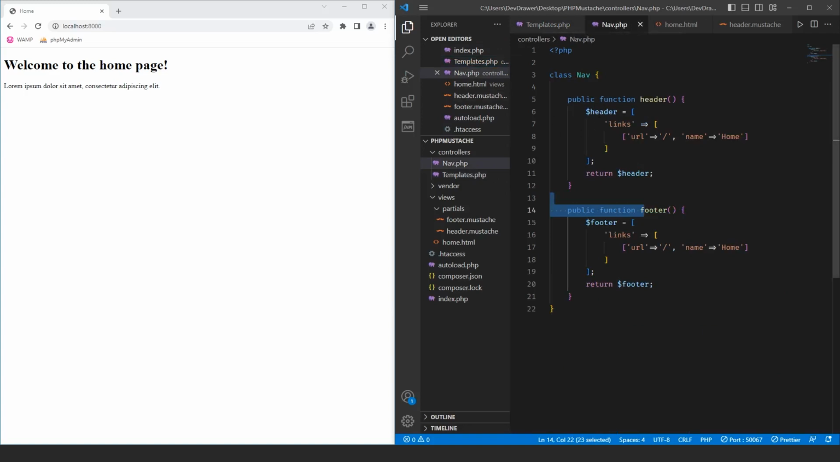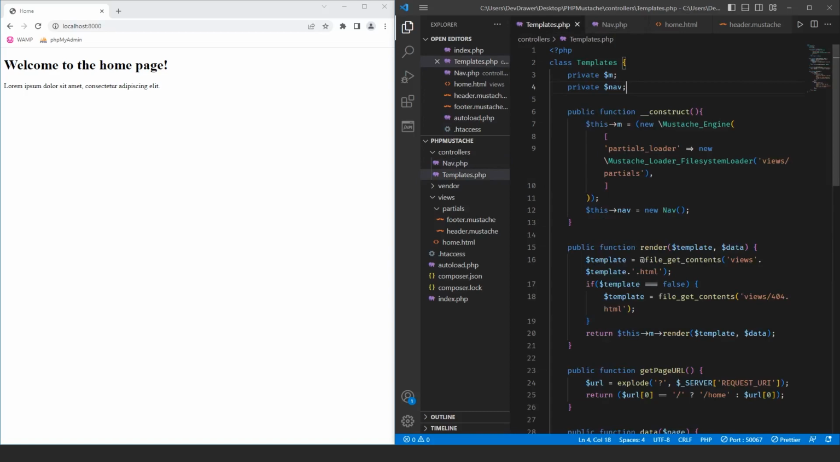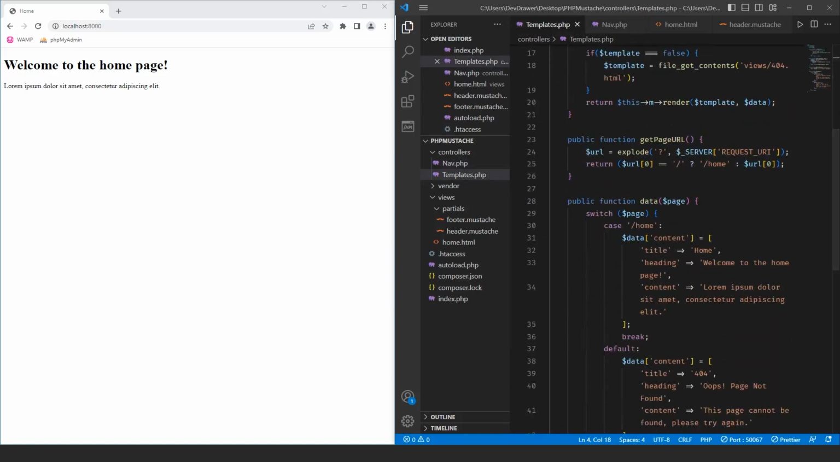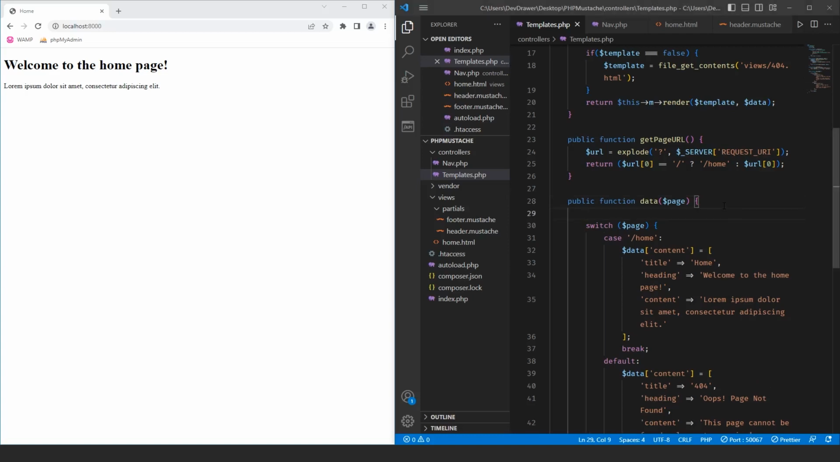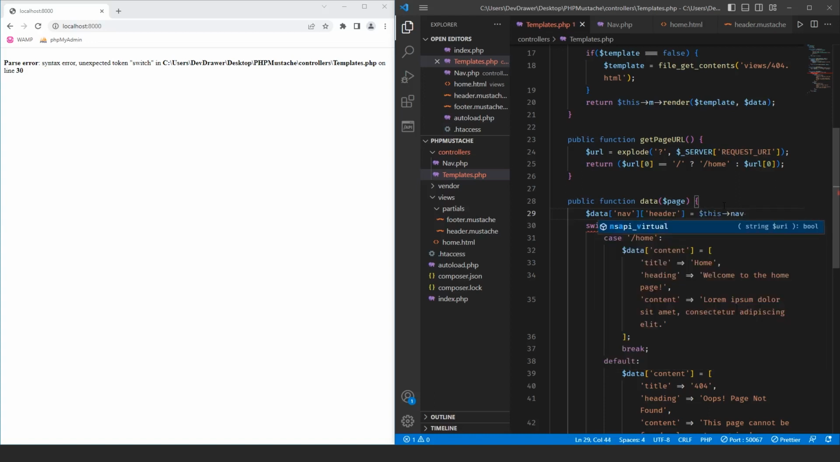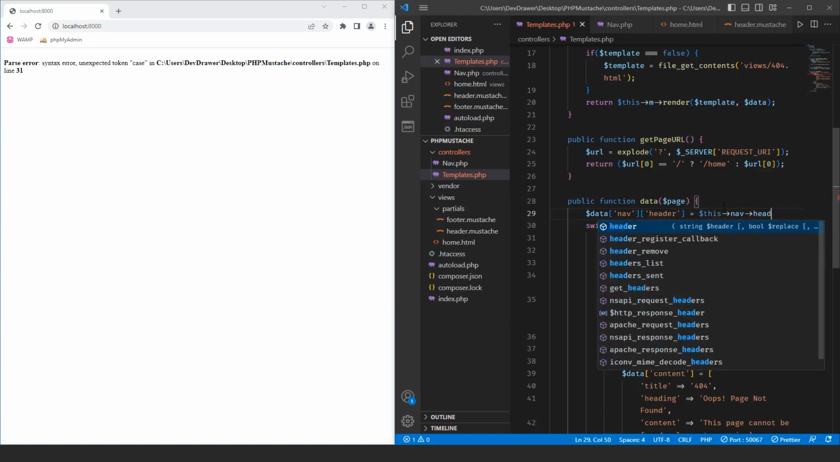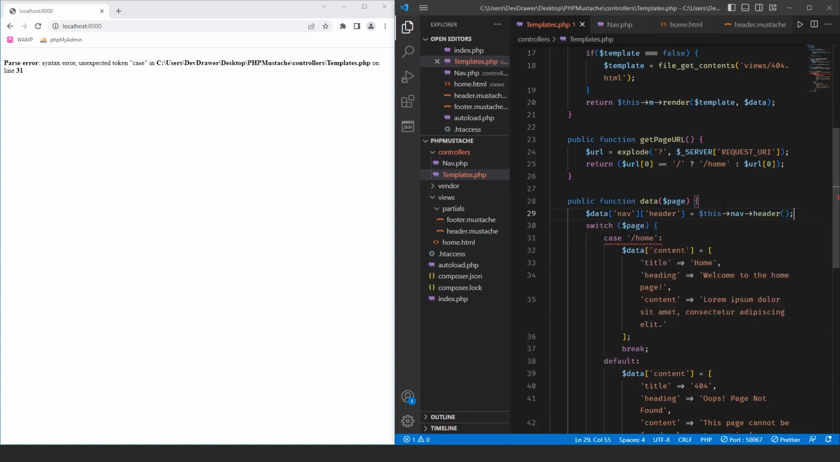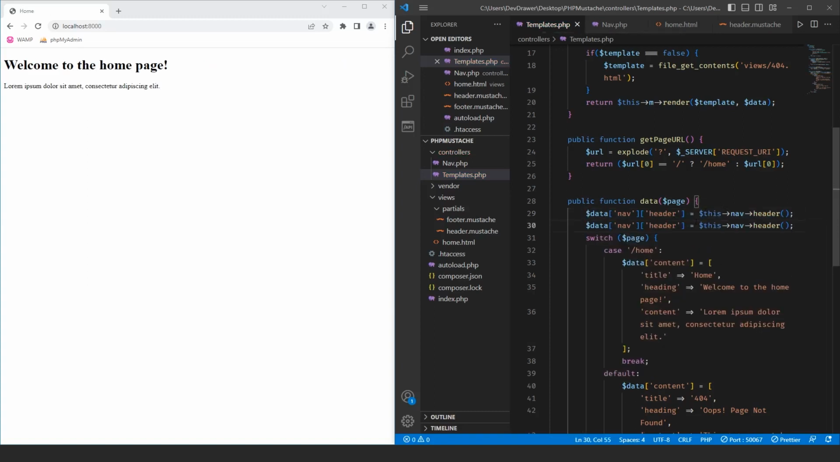Okay, so we have this array of header that's being sent over, but it's not currently being added to our data. So what we're going to do here in our templates where we're gathering our data, we're going to create a data nav header. And this is going to be equal to this nav and header. Same thing for our footer. So let's take this one and this one.